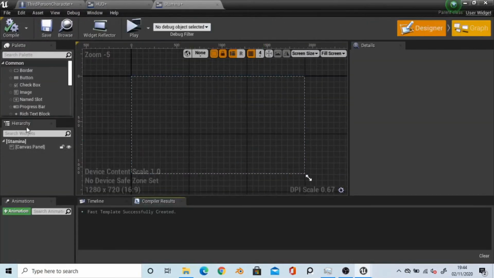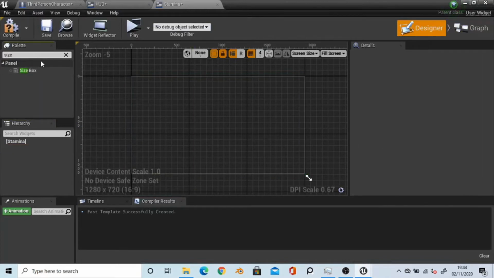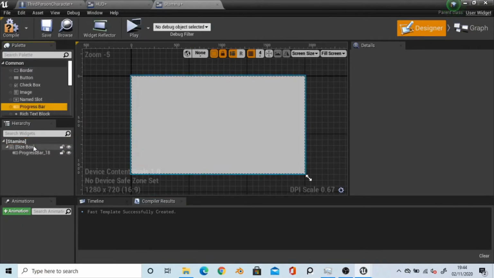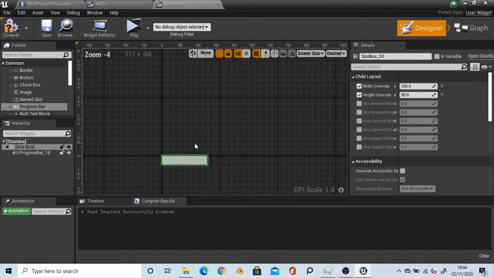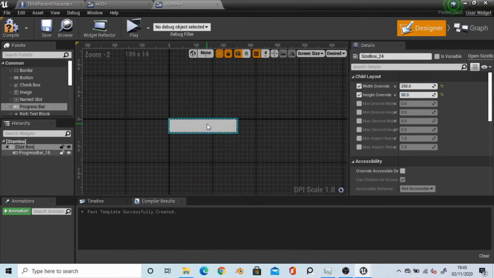If we go here, delete the canvas panel, get a size box, and progress bar. Now, the reason why we're putting it inside a size box is because we can then override the height and width specifically. I'm going to set my width to 250 by 50. Now, you might see that that hasn't changed, and that's because I forgot to change it from fill screen to desired, and you should see that the aspect ratios are a lot better now. Compile that.